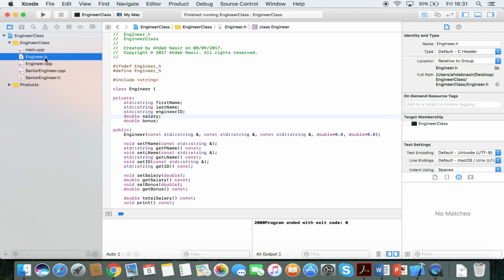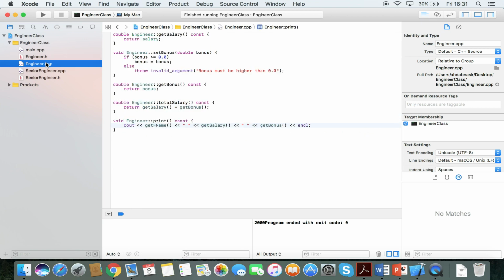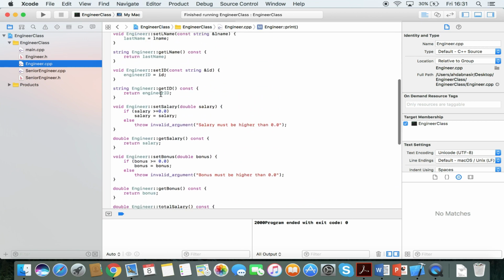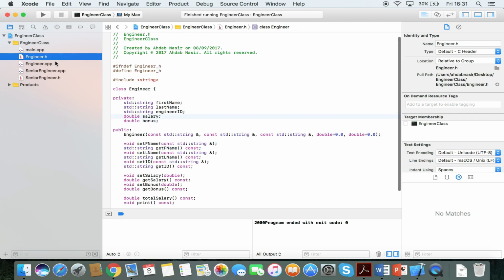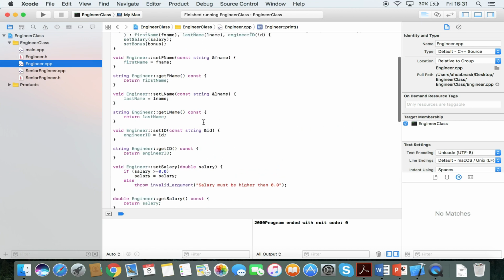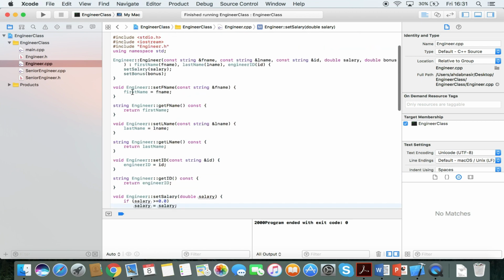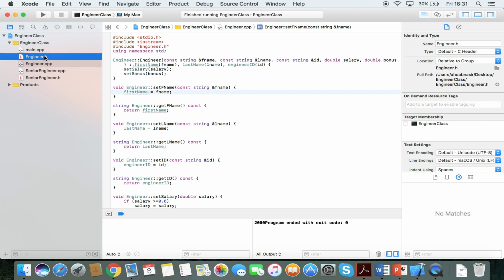my senior engineer header file, because I'm not really liking the fact that I've named both the private members over here salary, and also over here I've also named them salary, because you can't tell which one's actually the private member. So I'm just going to make some changes, because over here you can tell first name is the actual private member, and then we're assigning here F name, which holds the first name, and we're putting it inside the private variable. So I'm just going to make quick changes.